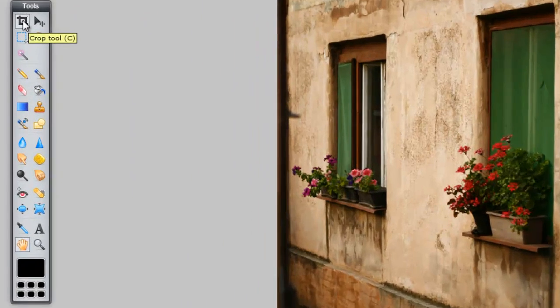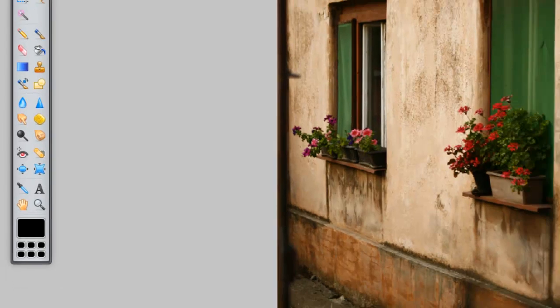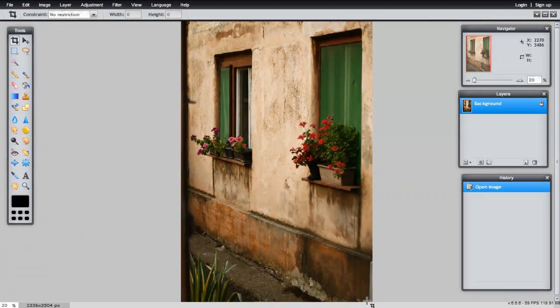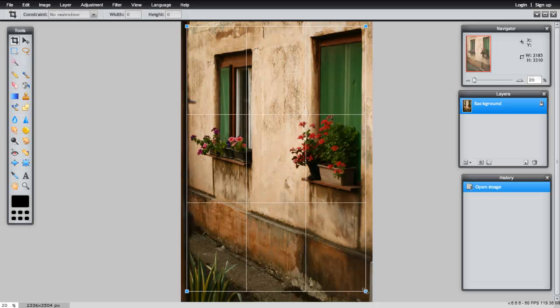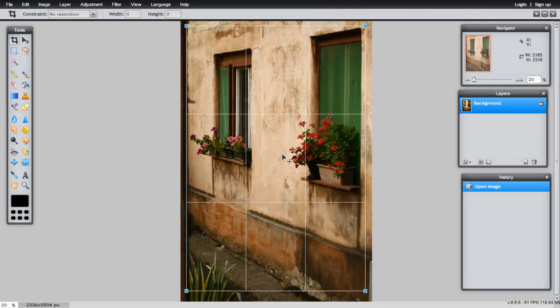There are many tools in your tools bar. We are going to try the Crop tool first. To crop your image, simply click and drag. You can adjust the anchor points by selecting them and then dragging them around. Once you're happy with a crop, you can hit Enter on your keyboard or double-click with your mouse.